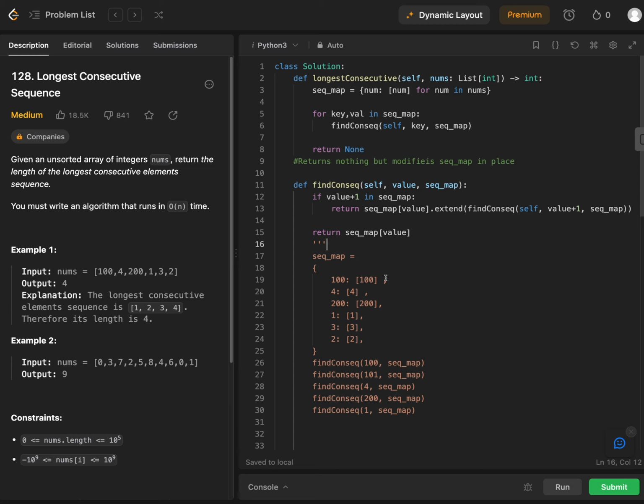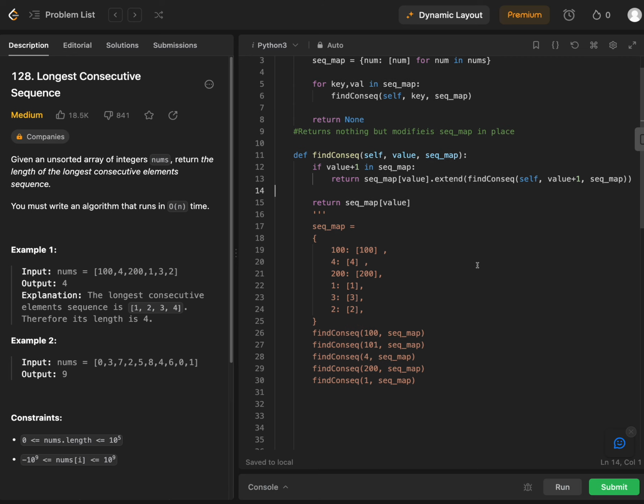Let's try this, okay? So the base case is we will return the sequence map value itself. And if the value plus 1 is there, what we want to return instead is actually to extend the array of this particular value. We want to modify this in place and extend this value with the consecutive one of the element inside. I know it sounds a little bit gibberish now, but let's run through the example again, okay?